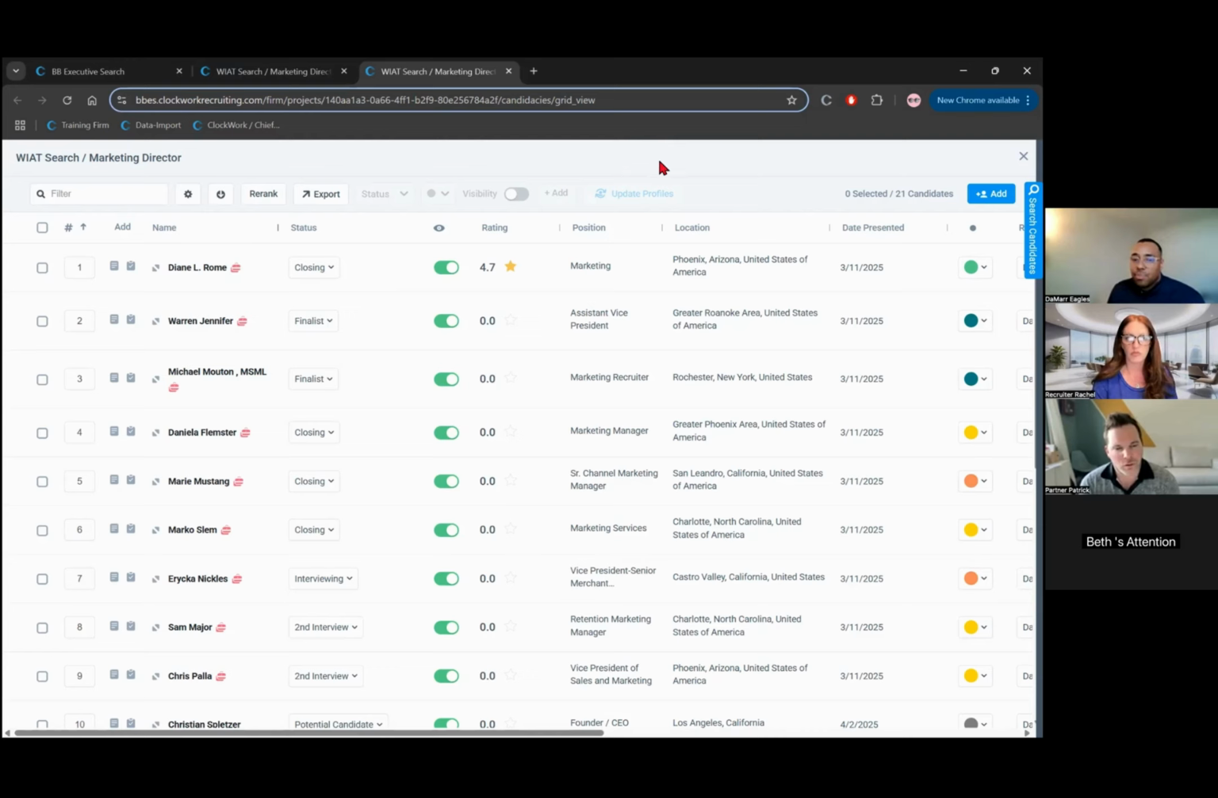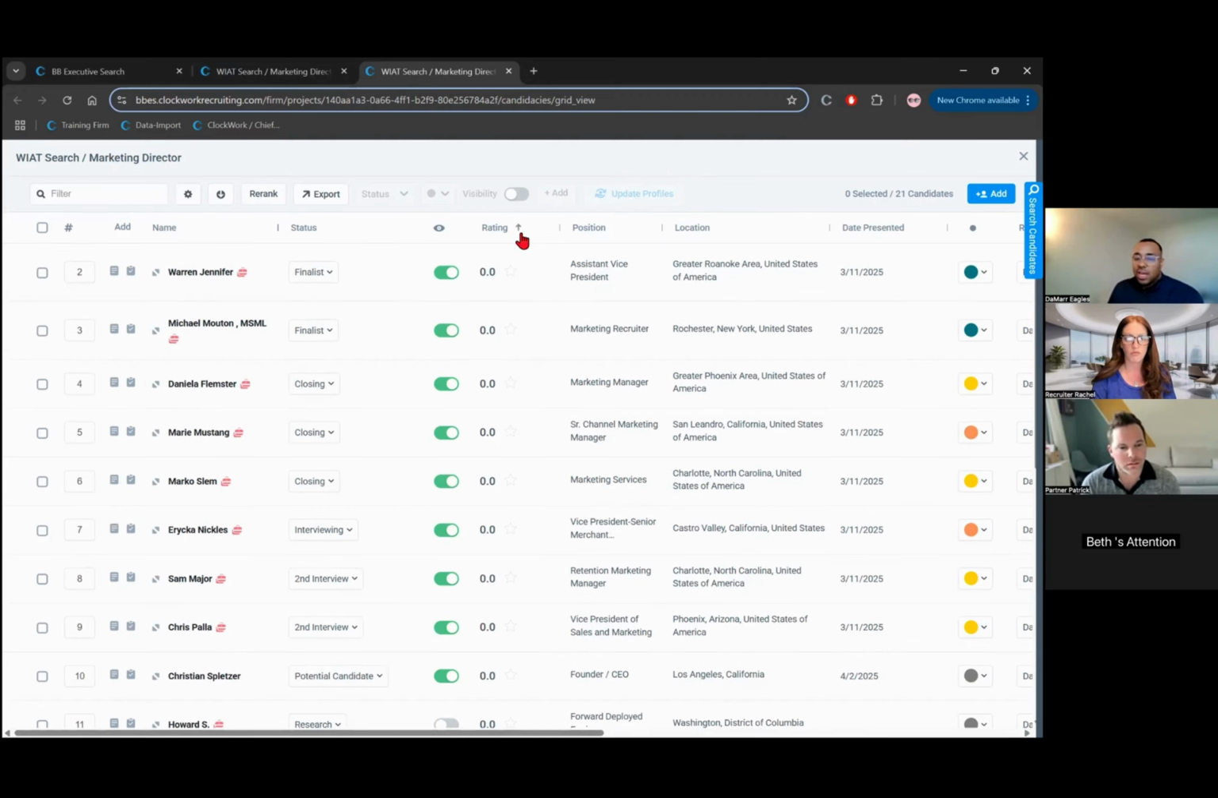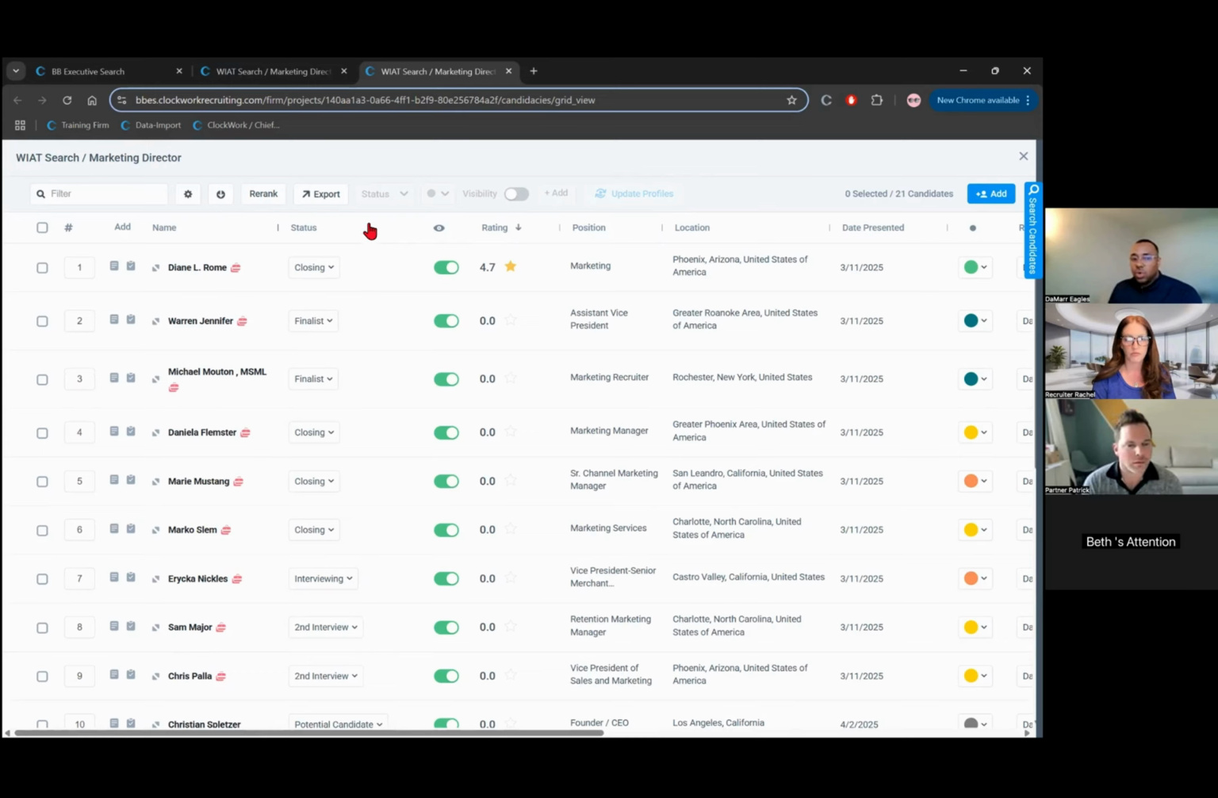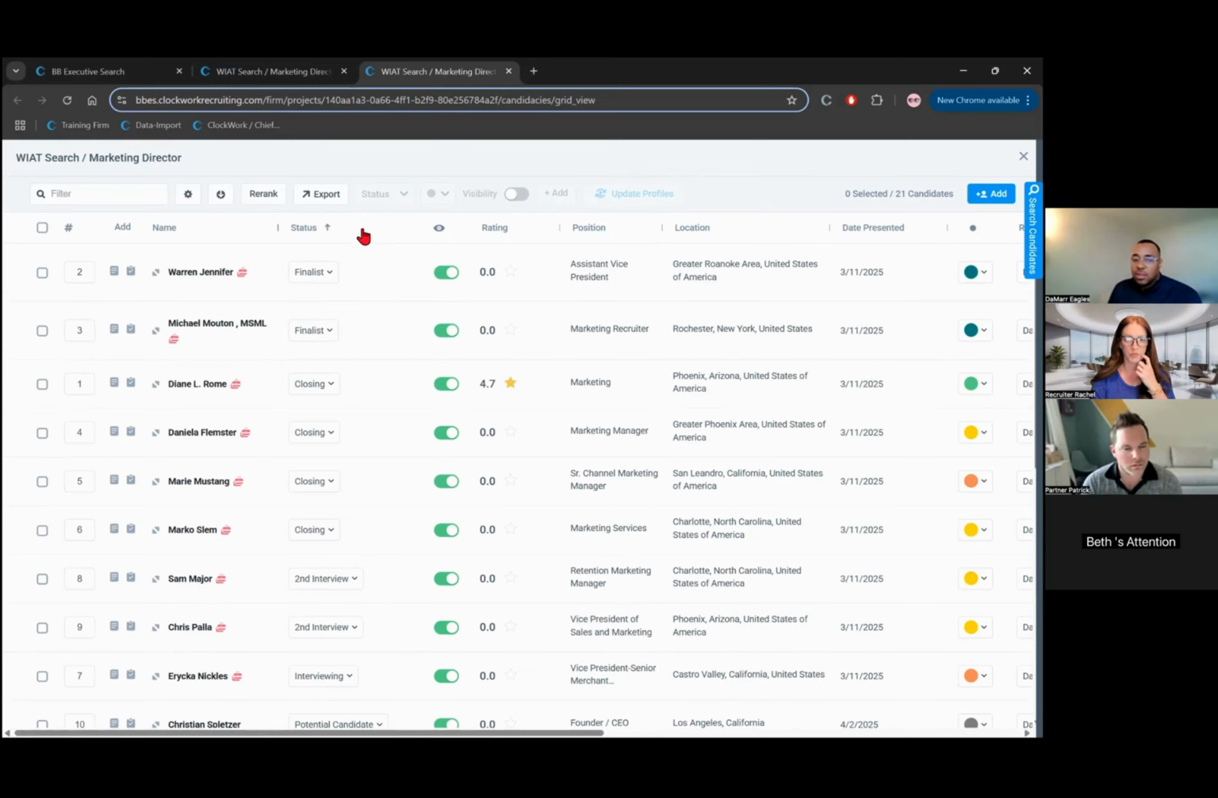And if I wanted to sort by top rated candidates for a project, how could I see that? Yeah, so you can actually use the headers in here to give you your sort options based off that rating.